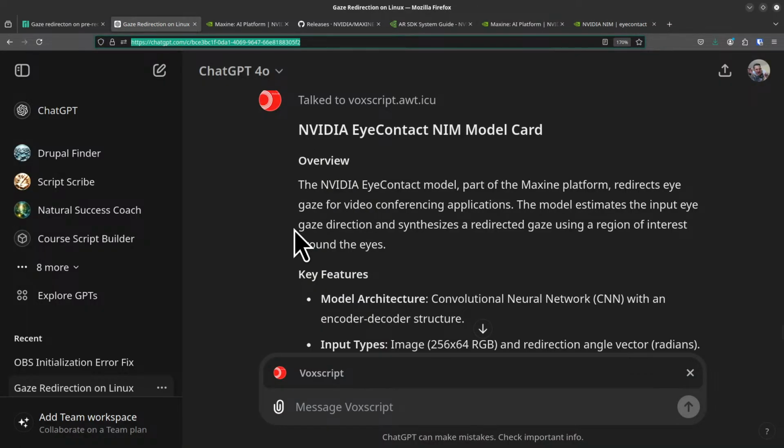The NVIDIA iContact model, part of the Maxine platform, redirects eye gaze for video conferencing applications. The model estimates the input eye gaze direction and synthesizes.